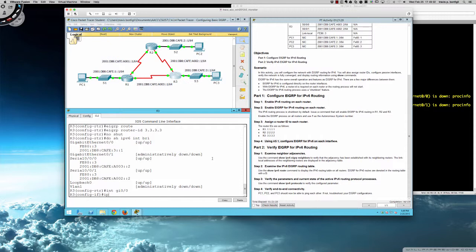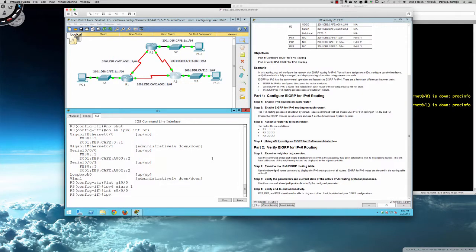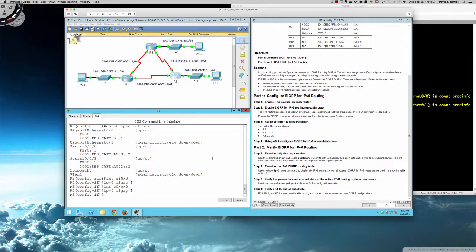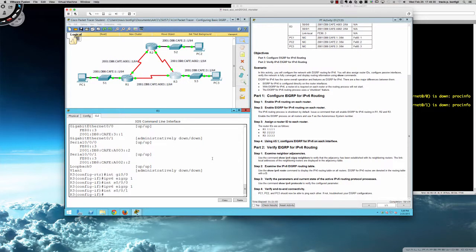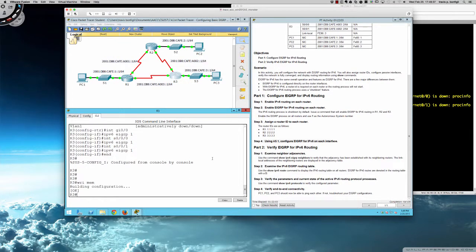With IPv4, we could get away with the network command under the EIGRP router global config section. However, with IPv6, we need to come into the interface and say ipv6 eigrp 1. That starts the EIGRP process on the gig 0/0 interface. Then I'm going to go into serial 0/0/0 and do the same thing: ipv6 eigrp 1, and then interface serial 0/0/1, ipv6 eigrp 1. All right, and that should take care of router 3. Let's do a quick write mem here.